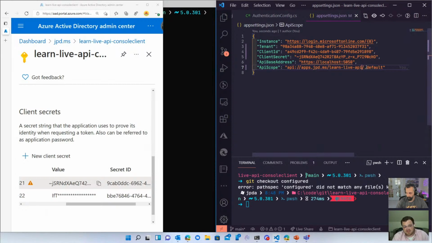So we have to have this set here, and then we always use .default. We do not request specific ones here because in order for this to work, we have to have consented to them up front anyway. And so we use .default as a way to shortcut and say, I don't need to ask you for each scope. Just give me everything you got.